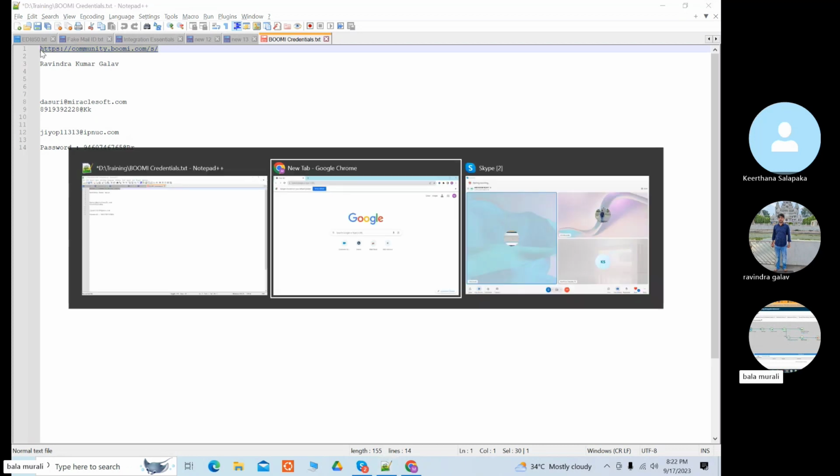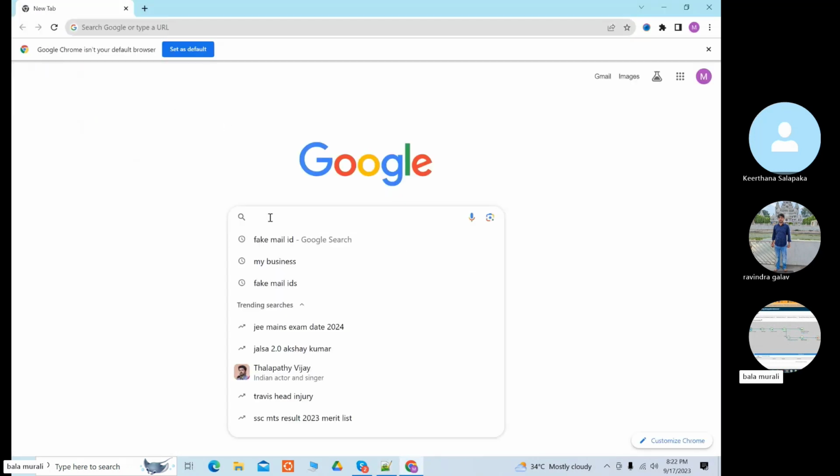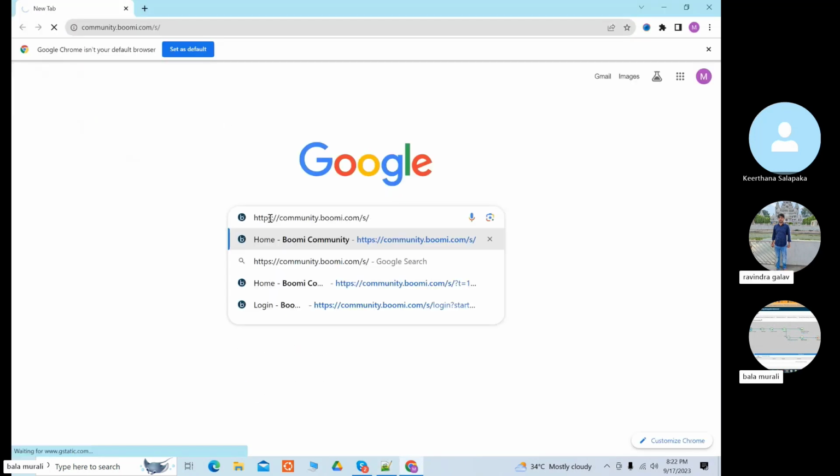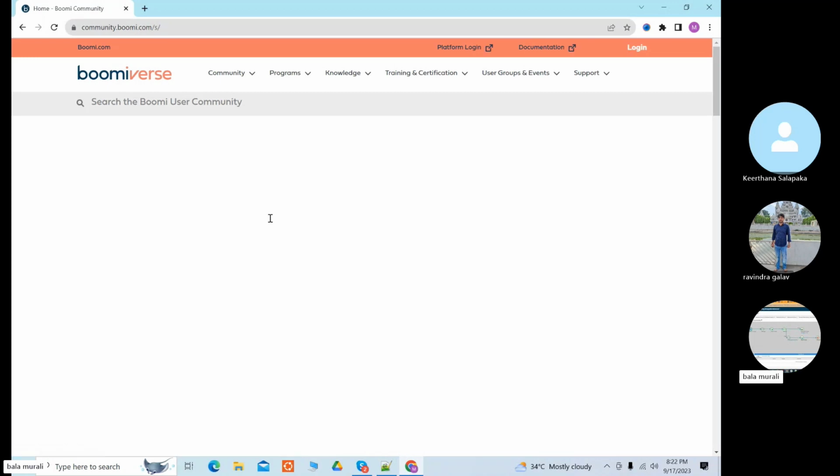So this is the one. You can do the same step because I'm already doing. Yeah, this we call as a community. In here only we have to create our Boomi account and everything. But without a corporate mail ID, you can't give access. You can't get any access.